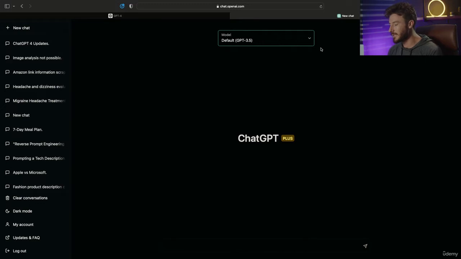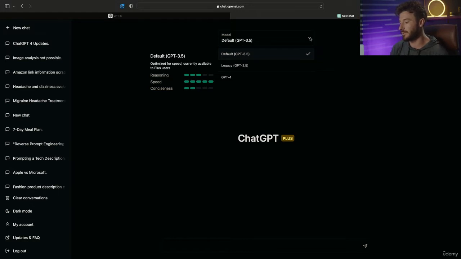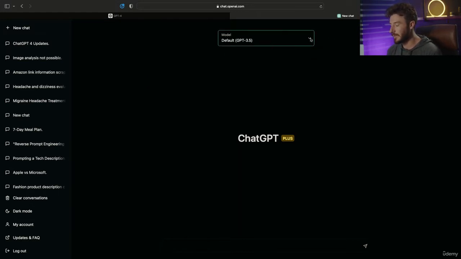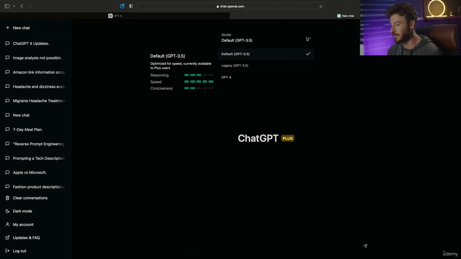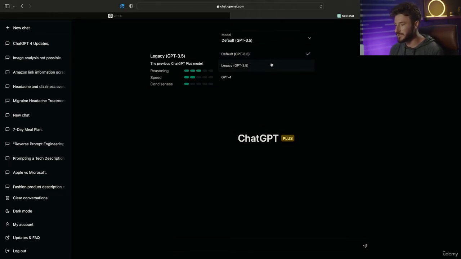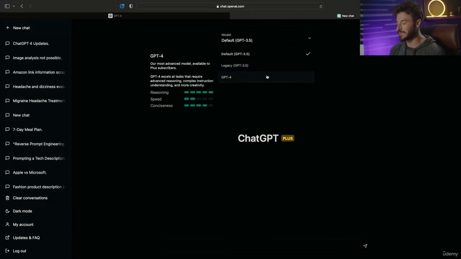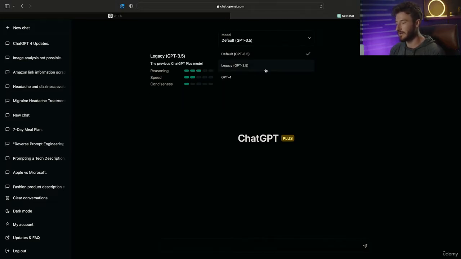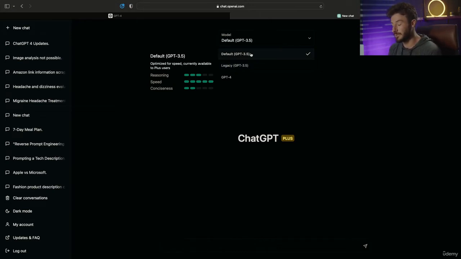So if you're logged into ChatGPT and you have a Plus account, which is the only way you're going to be able to access this new model, and by the way, that's currently $20 a month, you're going to be able to click this drop-down menu up top, and I actually like this because it's going to show you the difference between the reasoning, the speed, and the conciseness of these models. So we have the legacy, which was the previous Plus model, the current default 3.5 model, which is really optimized for speed. So this is currently the fastest model if you want to get things done more quickly.